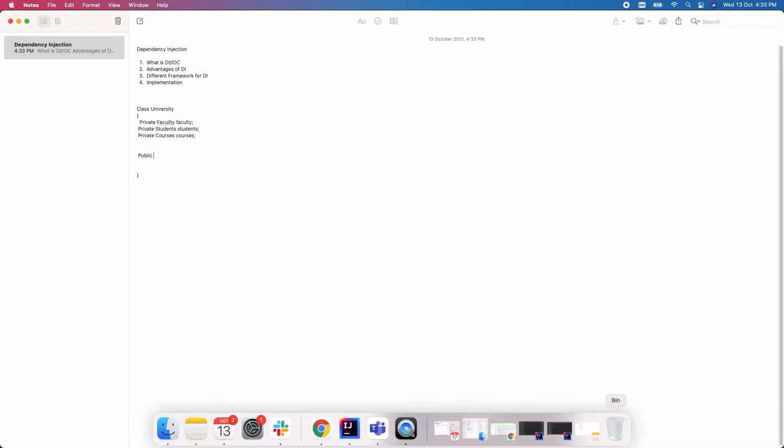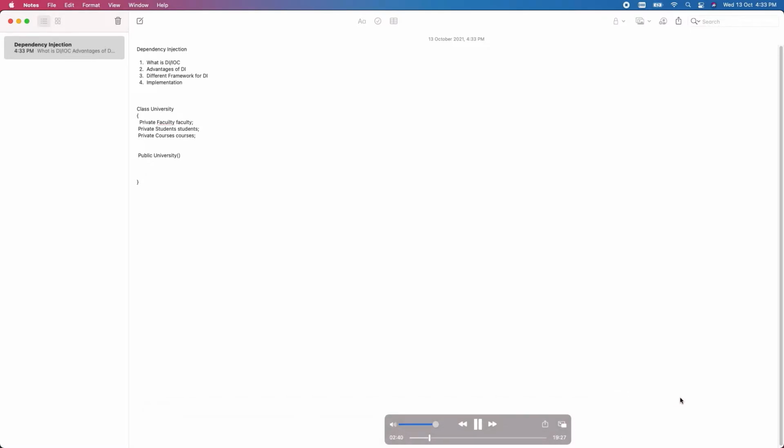So I'm going to create a constructor, University, and here I'm not going to parameterize, just to save our time. I'm going to instantiate this faculty class, and in the same way we can do it for students and courses as well. Do you think this is a good approach, to instantiate any object inside this class?